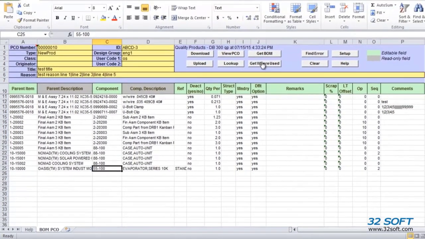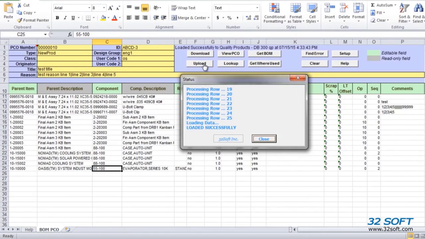Once we have made all required changes to the product change order in the data loader, we can click on the Upload button to send our new data to QAD. A pop-up window displays the status of our upload, and we see our upload was successful.